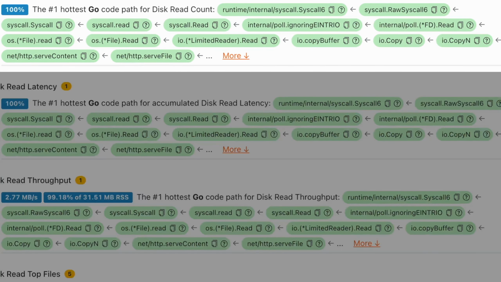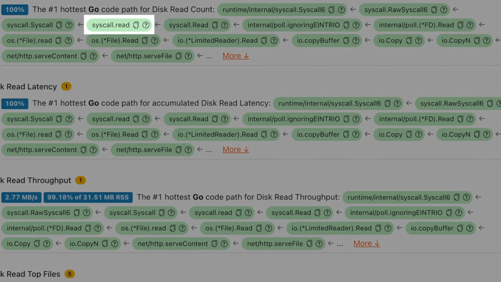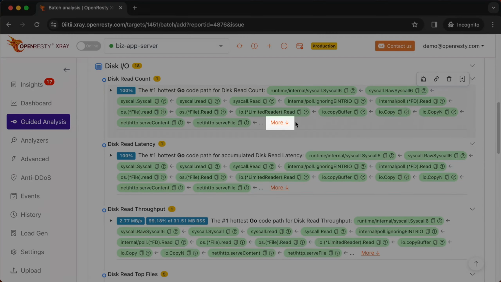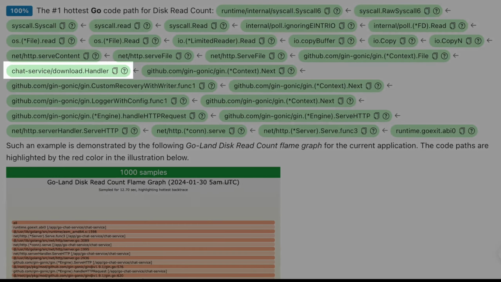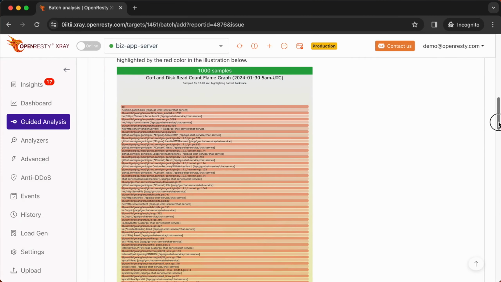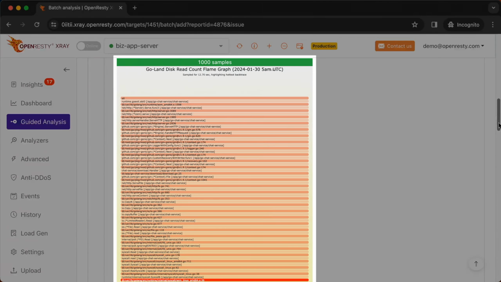This code path has the maximum disk read operations. The function syscall.read reads data from a file descriptor. The function http.serveFile serves the file as an HTTP response. Click to see more details. The business function download.handler is responsible for file downloads. HandleHTTPRequest is a core function in the GIN framework. It mainly handles HTTP requests. GIN is a high-performance HTTP web framework written in Go. This code path was automatically derived from this Golang disk read count flame graph.